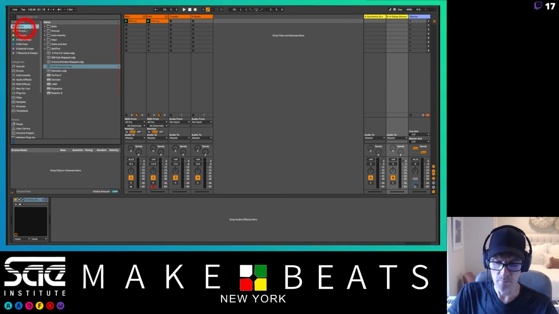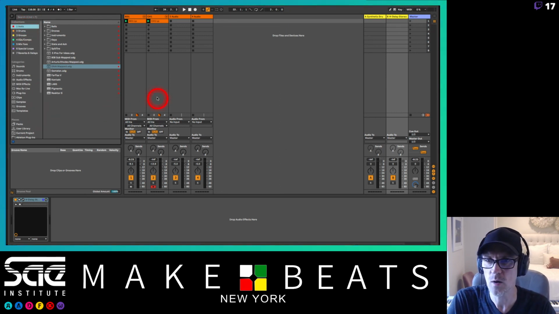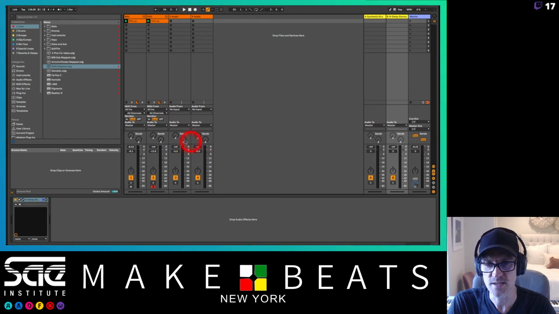All right, let's go into here real quick. We're almost done. Over here's your I/O section. We'll talk about that more when we're talking about routing audio. Here's your sends down here. Here's your faders. Your track on/off is these buttons down here across the bottom.